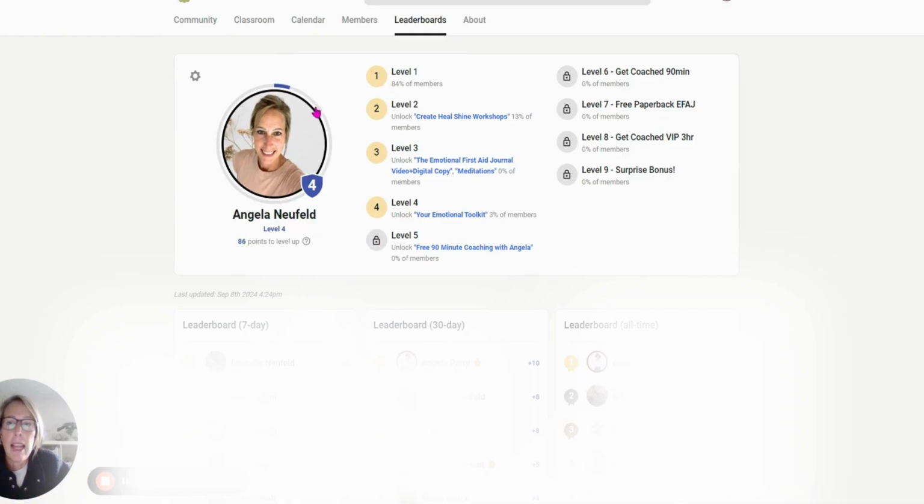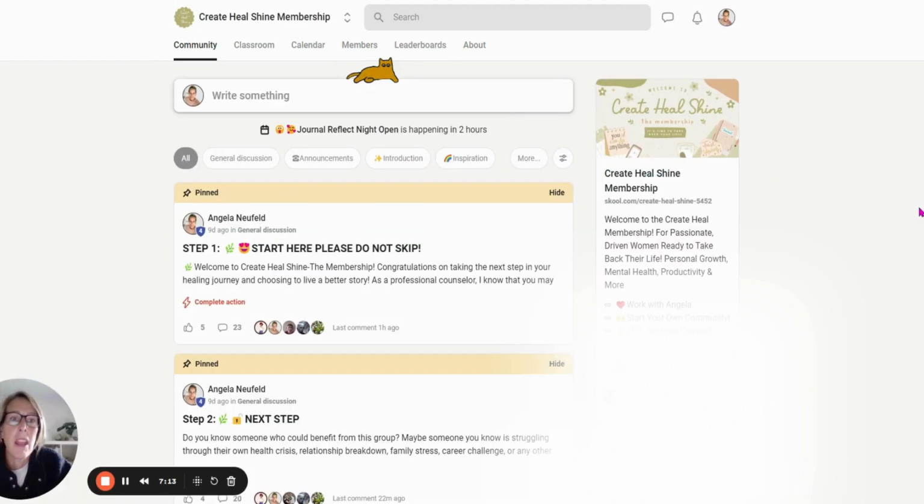As you move up in the levels, it's incentive to keep conversations and support and posting and liking and commenting going so that people can move up in the different levels. So I can see that 3% of my members have hit level 4, 0 have hit level 3. I don't know how that's possible, but 13 have hit level 2 and 84% are still at level 1, which is fine. My community has only been open for a week.